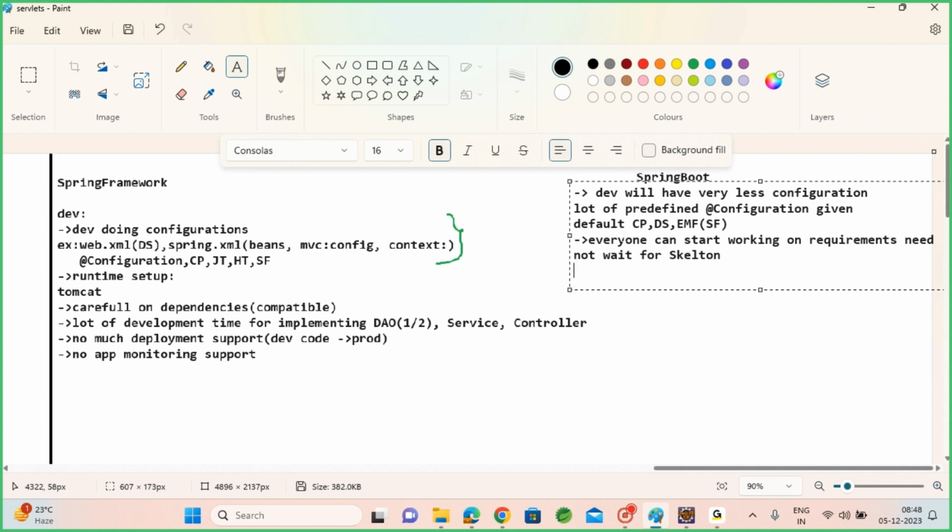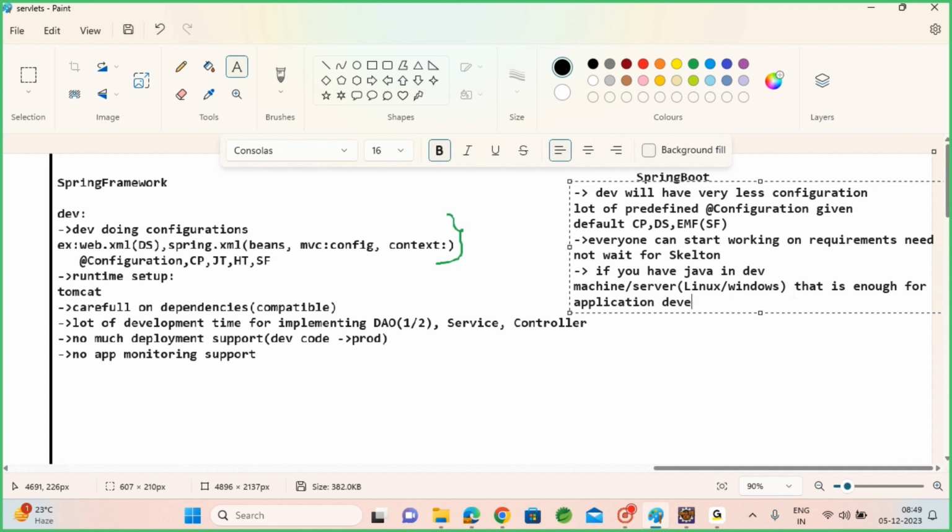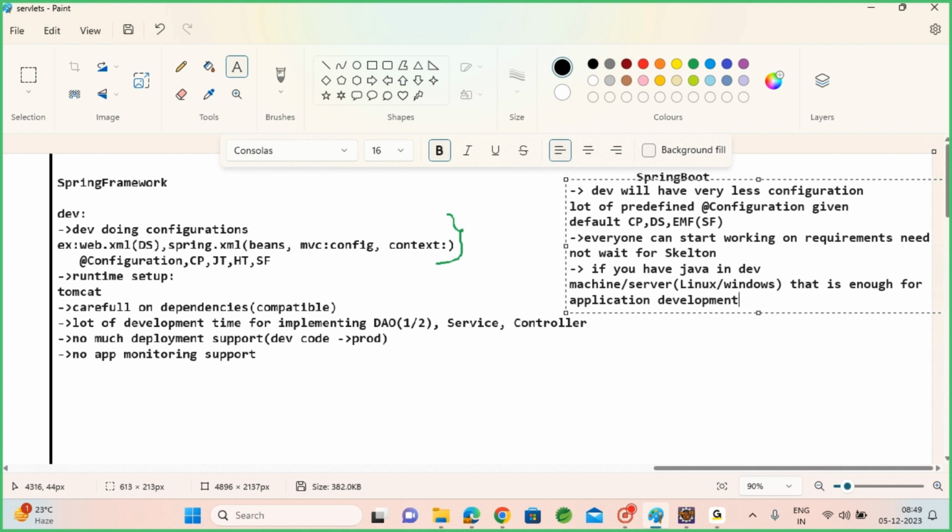And runtime setup. If you have Java on the server, maybe it can be your Linux or Windows, that is sufficient. Having Java in your machine is sufficient, in your development machine also, in the server or developer machine. If you have Java, that is enough for application development. Having simple Java is sufficient. You need not have Tomcat. The reason they have given here is embedded Tomcat.